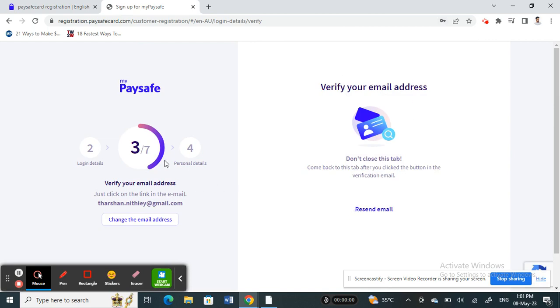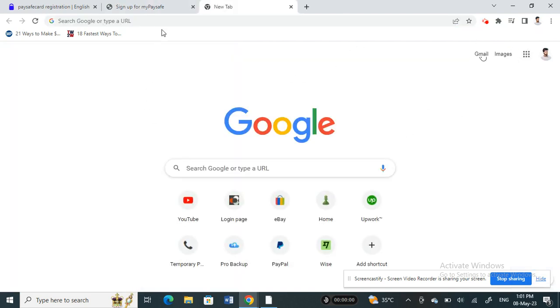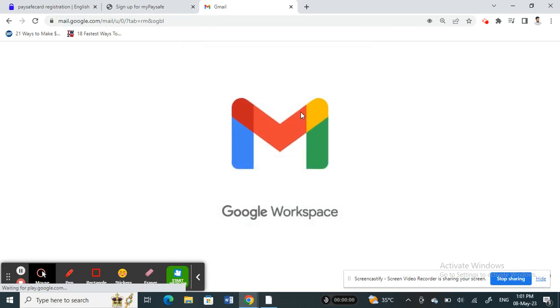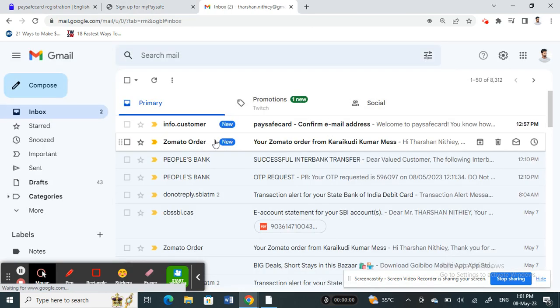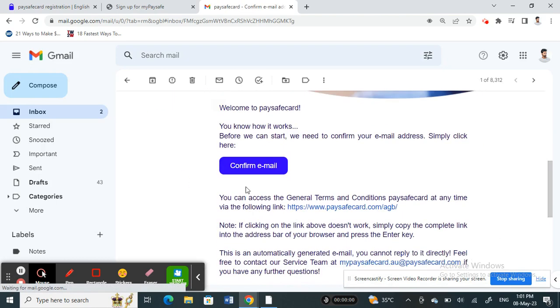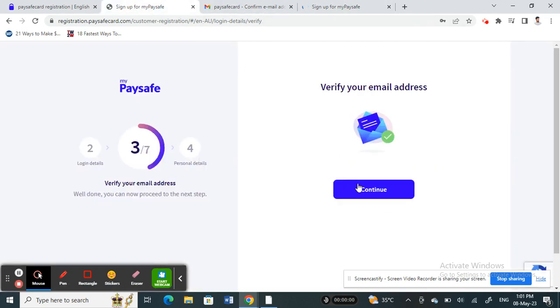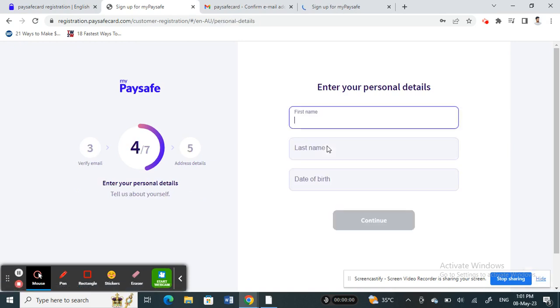Now you're going to verify your email address. So go to your email address and click on the verification link. I'm going to do that. Go to whatever email you just provided, click on the email from Paysafecard, and then click on confirm email. I'm just clicking on that. All right, my email has been verified. Then I'll go back to my previous page here and click on continue.